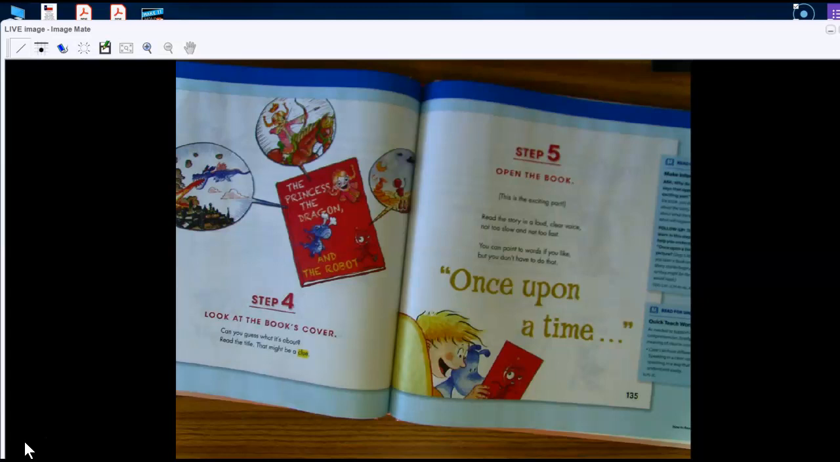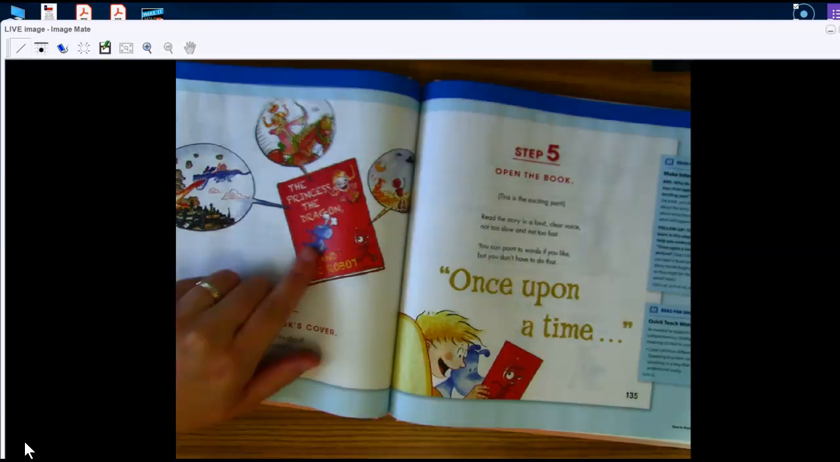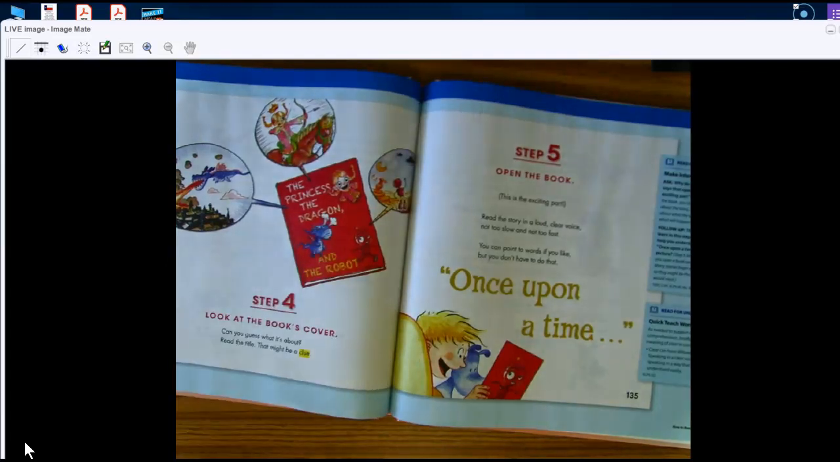What's this story going to be about, Alyssa? Look at his book. What's it going to be about? A monster? What kind of monster? That's not a dinosaur. Oh, there's a robot, yes. Xavier? A dragon. And what else, Isaiah? Princess. That's right.